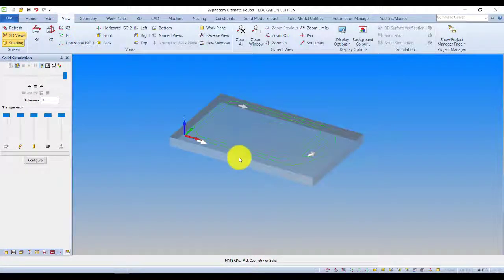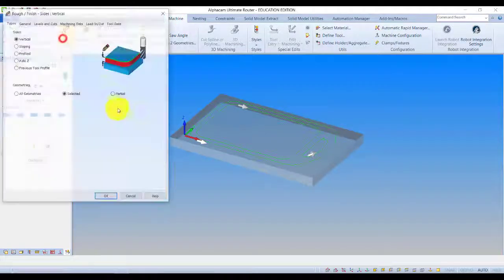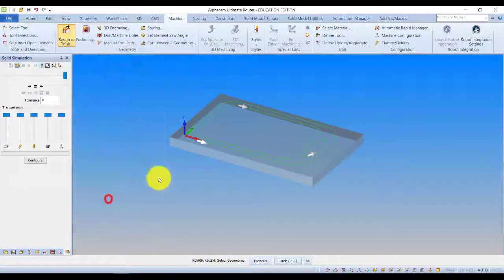So there shouldn't really be anything new about processing the outer profile. So let's quickly do that with a 10mm cutter. Machine, Select Tool, a flat 10mm, and let's go to Rougher Finish. The safe rapid level will be 40, rapid down to 5, material top is 0, and let's go all the way through, minus 25, and let's say it's going to take 3 cuts. So press OK, and select that outer geometry, and press Finish.